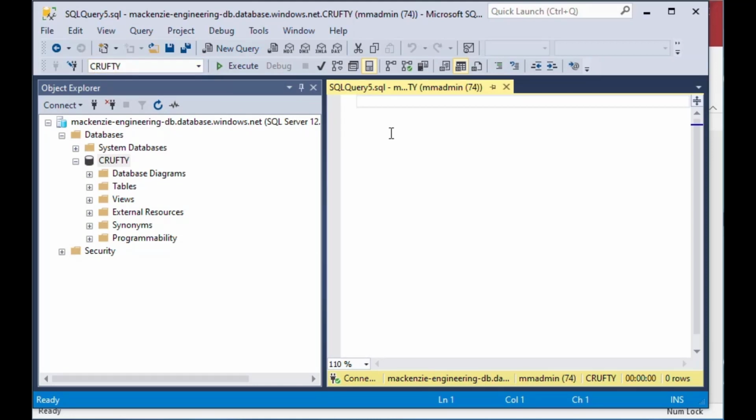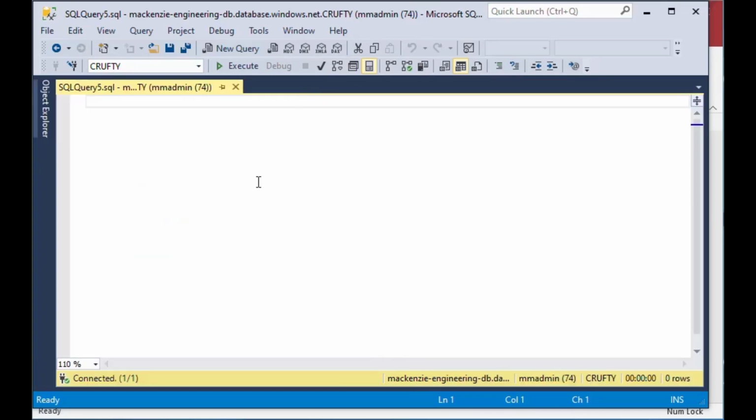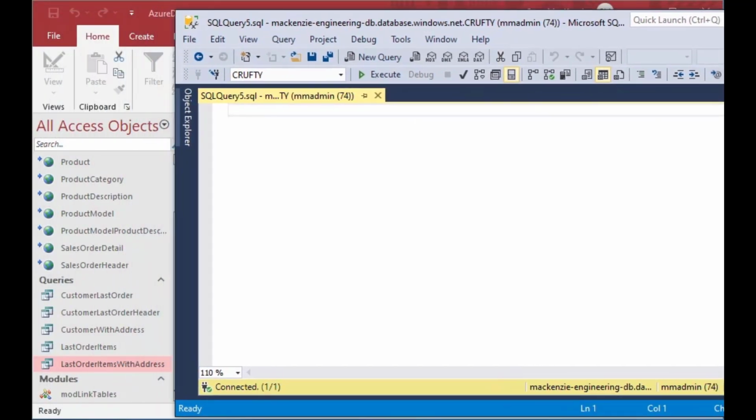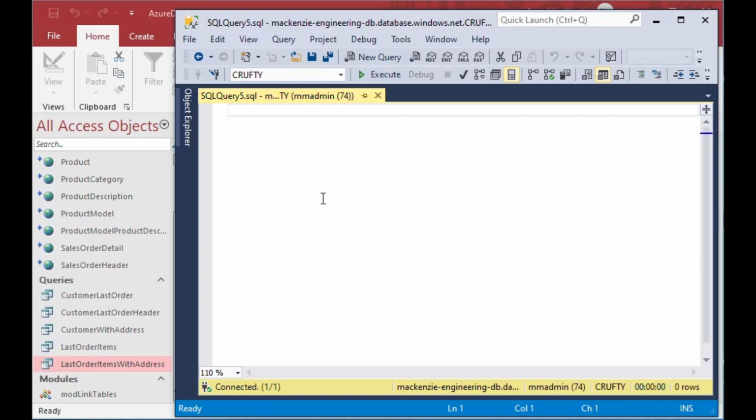Now, we're going to hit new query in SQL Server Management Studio. Make sure that you check the database up in the left there. It should not say master or something like that. That means that you're in the wrong database. The simple way of doing it is to just click on the database name in the tree and then click new query, and that will get you in the right place.